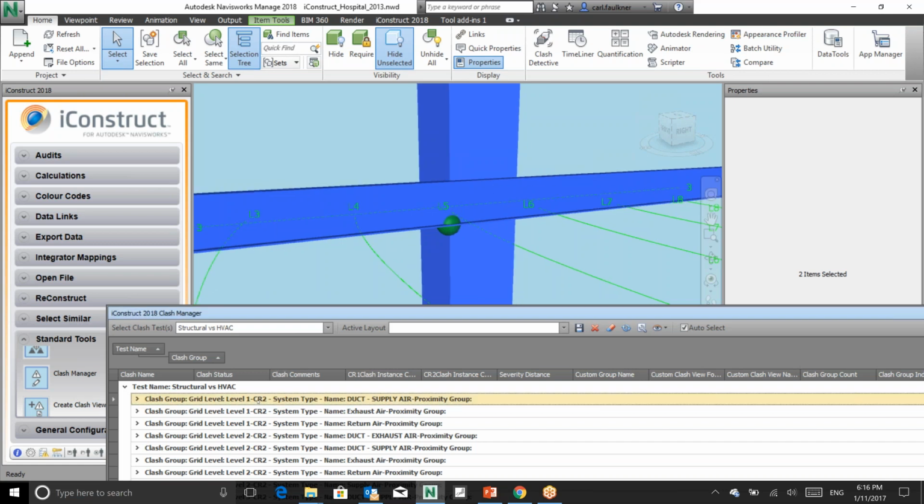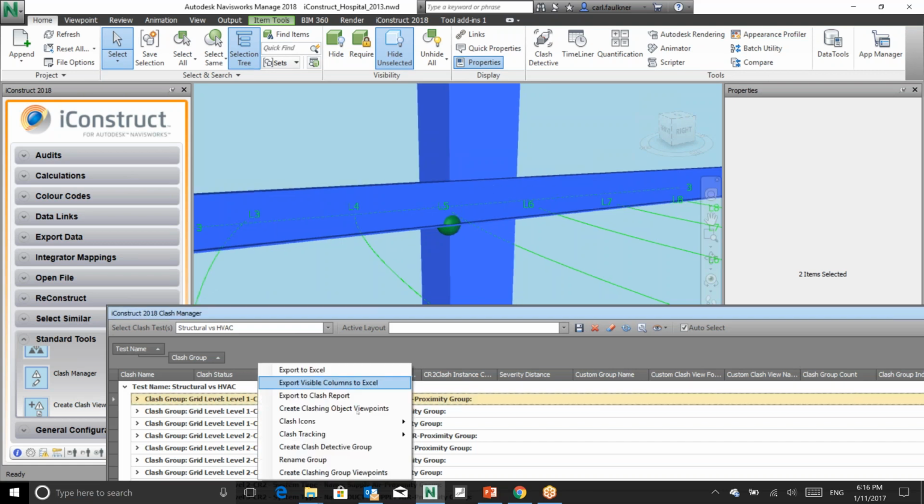Another example of how we can use our clash manager is by creating views and then exporting out a view report based on that clash. In a real project, once you start with your 20,000, you go down to your 5,000, you can then export out the 5,000 views and then distribute them to the contractors or the consultants who are actually doing that.